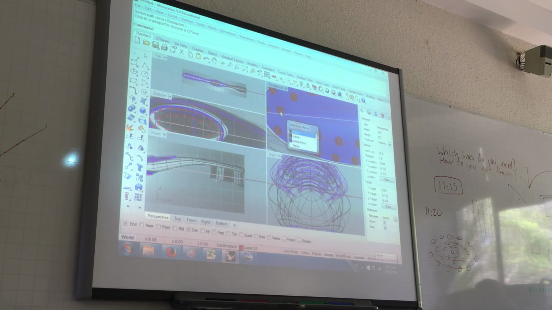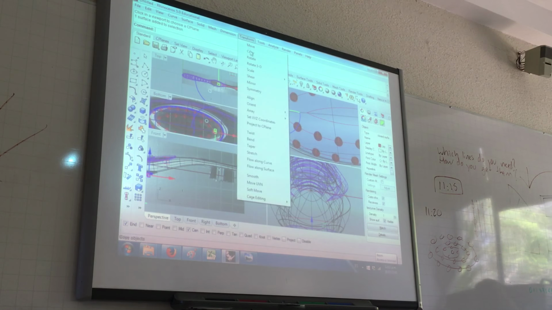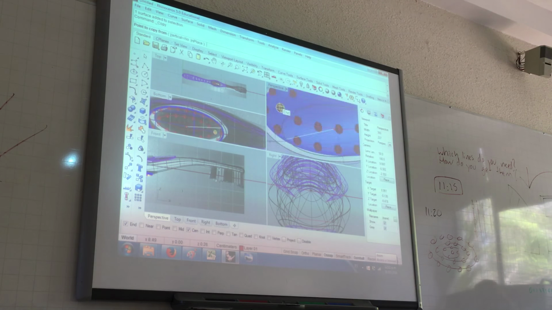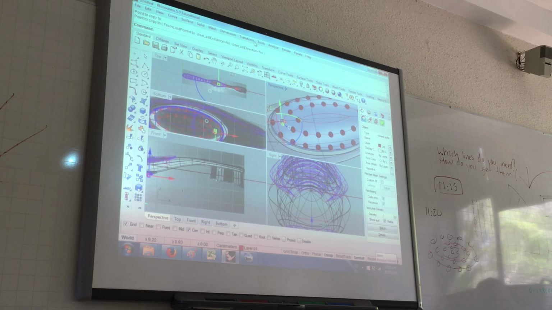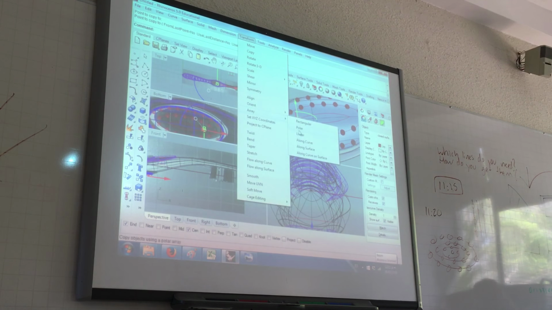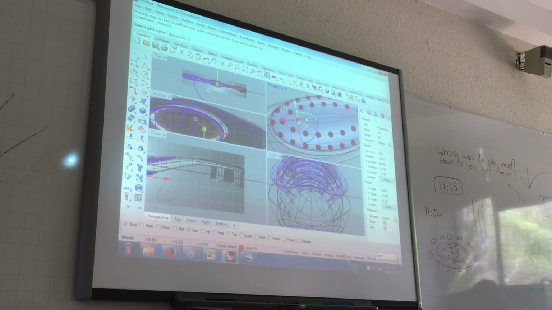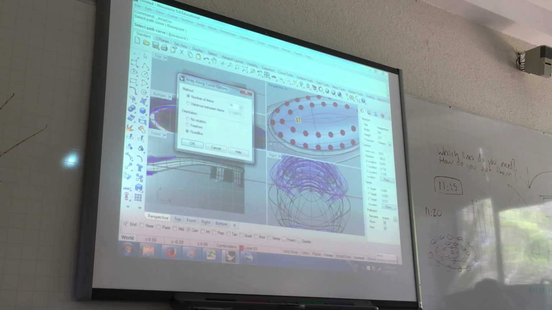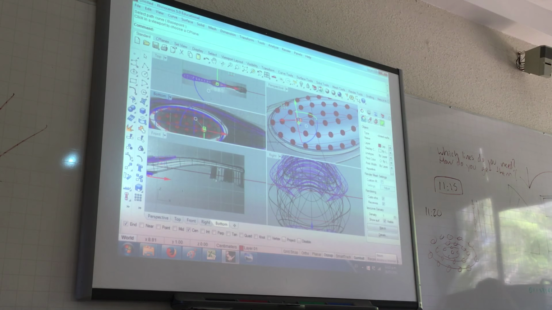Now I'm going to repeat, I'm going to move, transform, move, copy. From the center to the end. Transform, array along the curve. How many? Oh, less, no? 8. Done.